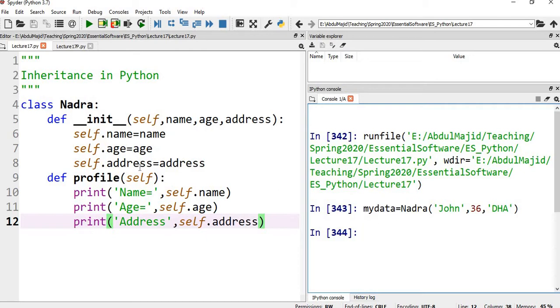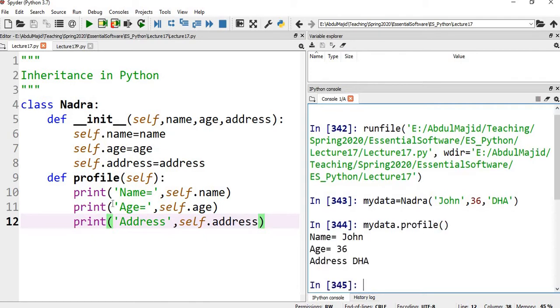Okay, so we have defined my_data as an object of this class. Now this object has three attributes: name, age, and address, and it has one method which is profile. Let's try to use this profile method on this object. So profile, and you see that we get these lines printed. So this is the profile we get.